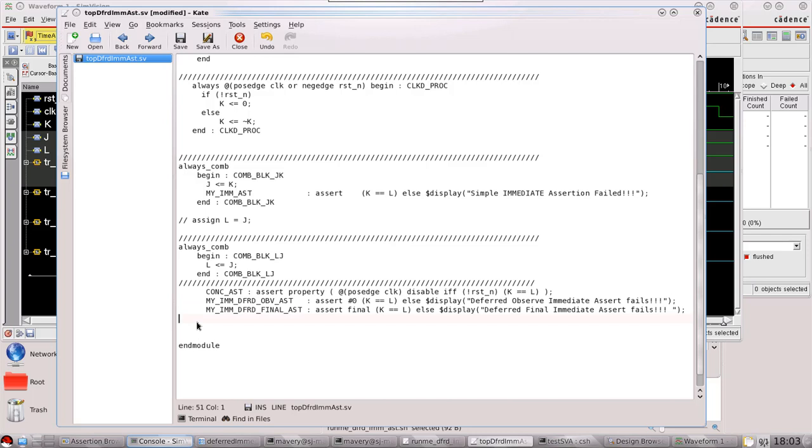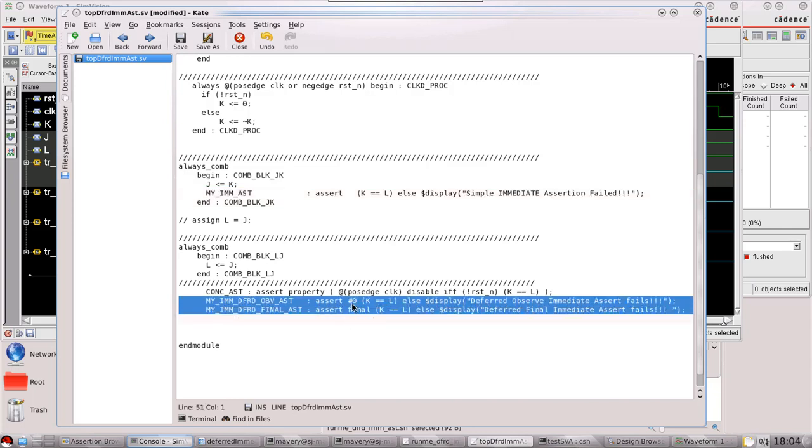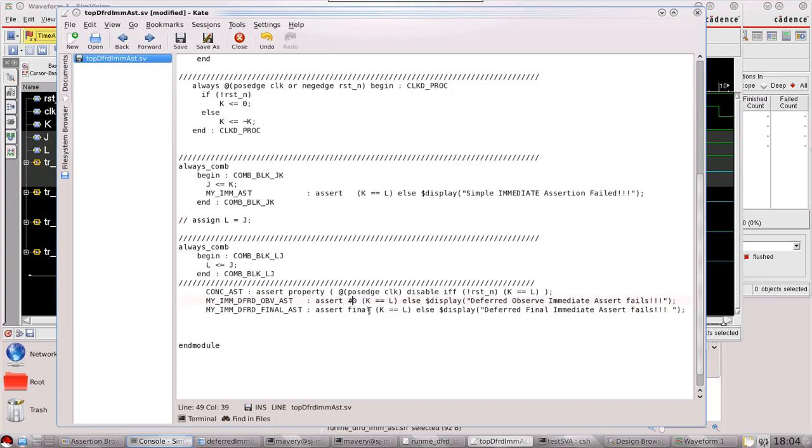Just to summarize the main features then, immediate assertions can go in procedural code. The difference between them and concurrent assertions is that you don't have a keyword property here. If I were to type that, this line now becomes a concurrent assertion. If I delete that, then it's back to being an immediate assertion. Both are valid syntax. This form of simple immediate assertion can only be used inside of procedural code, not outside of it. With this form, the deferred immediate assertion, you have either #0 or final, and that dictates in which region the assertion gets evaluated, which region in the current time step that is to say.